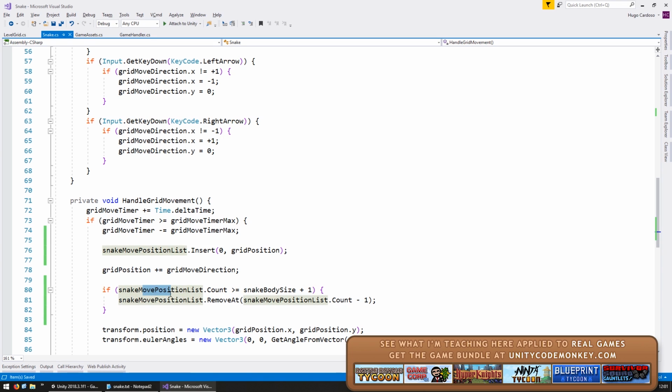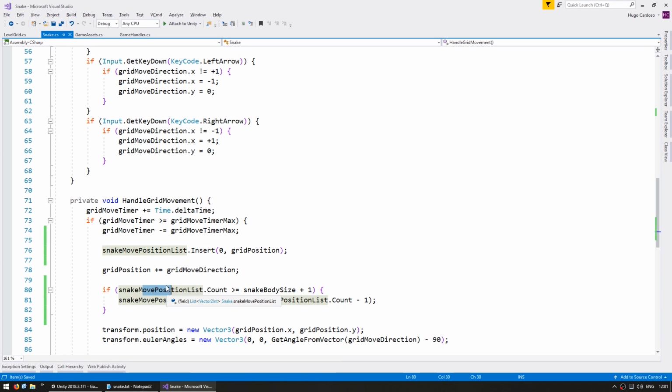Okay, so we check how many elements we have stored in our list. If the number of elements is bigger than or equal to the body size plus 1, so one more than we need, then we simply remove the very last one on the list. Okay, so this is very simple and it should be working.